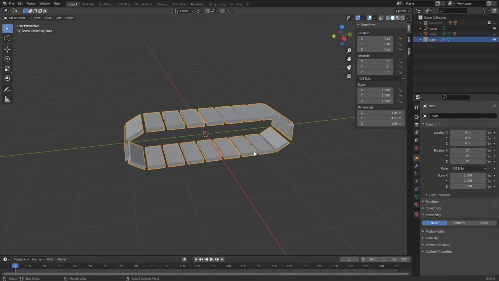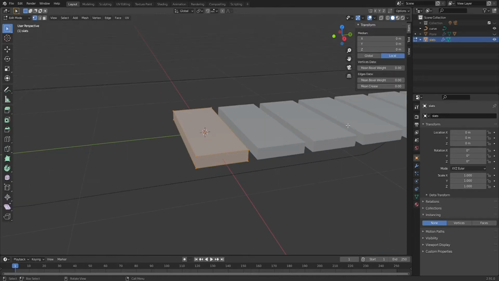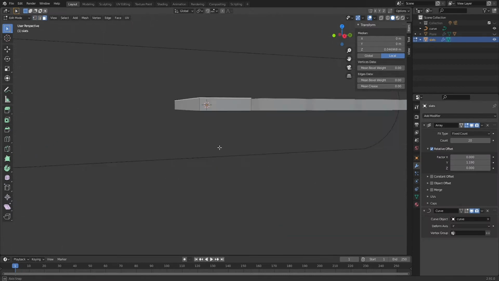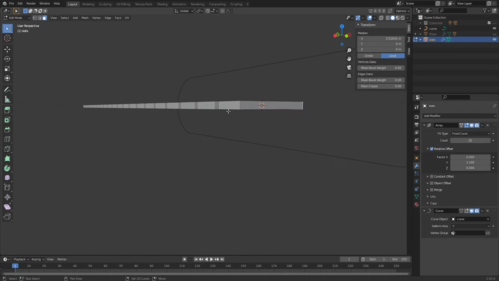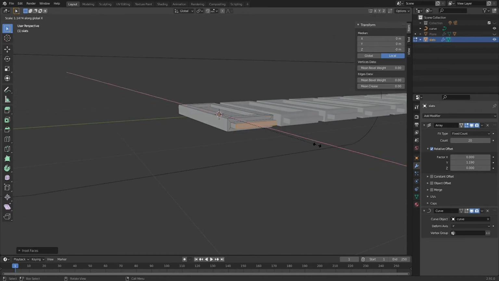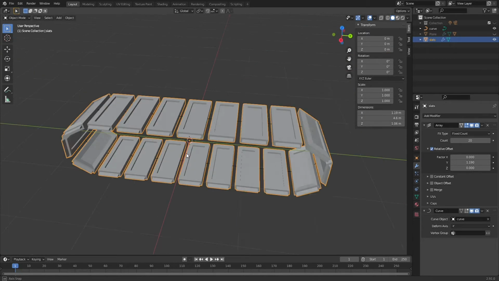Our animation works with the array modifier, but we're going to add objects dropping down onto the conveyor belt using the rigid body simulator. The rigid body simulator needs a full mesh to interact with, so we'll need to apply the array modifier. Be sure to make any shape adjustments to the plank before applying the array.